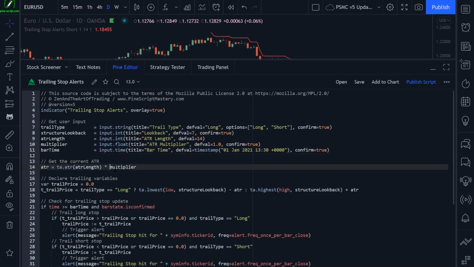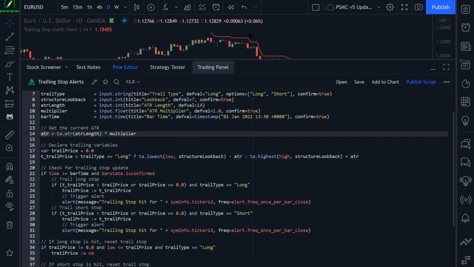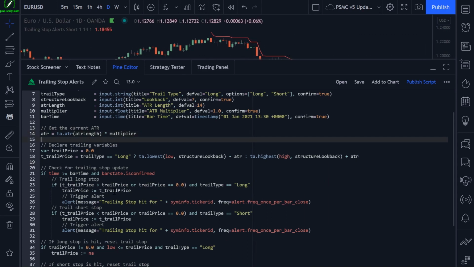Anyway, moving on, we get the current ATR value, and we multiply it by our ATR multiplier parameter. So by default, it's just 1 ATR, so ATR times 1, and that gives us our ATR value. We use that, obviously, to calculate our trailing stop later on in the script.